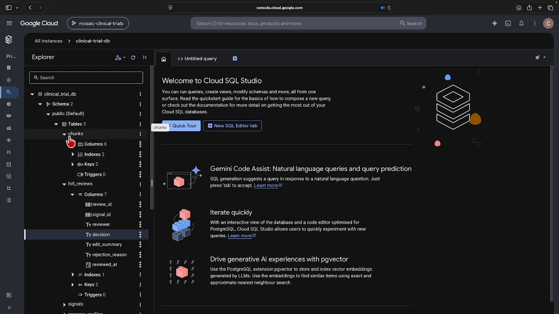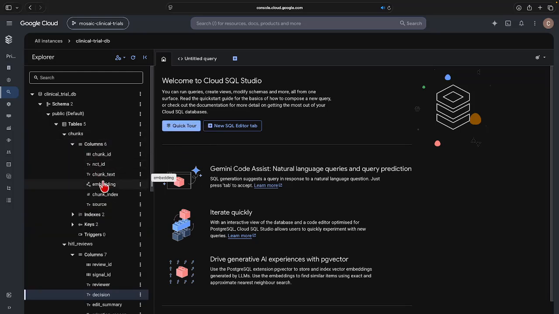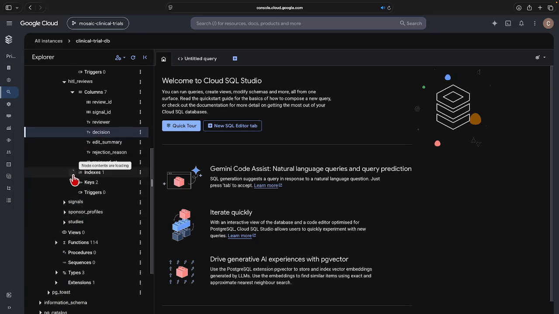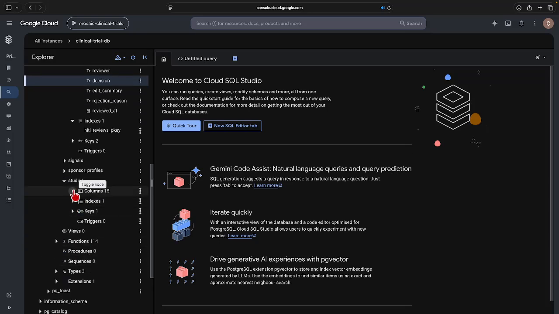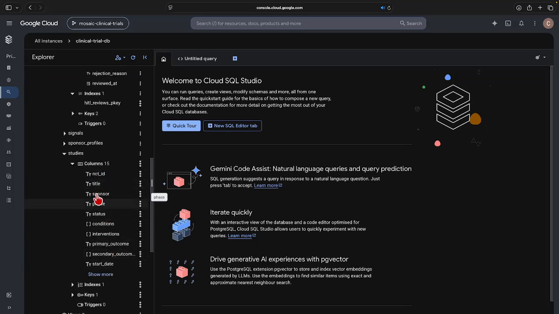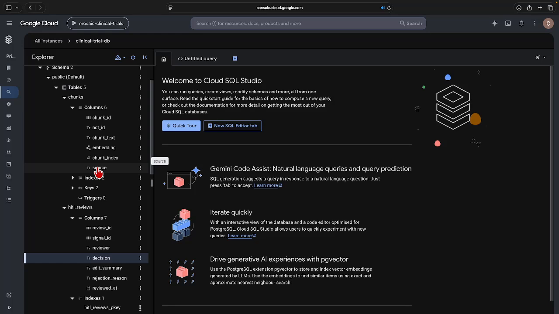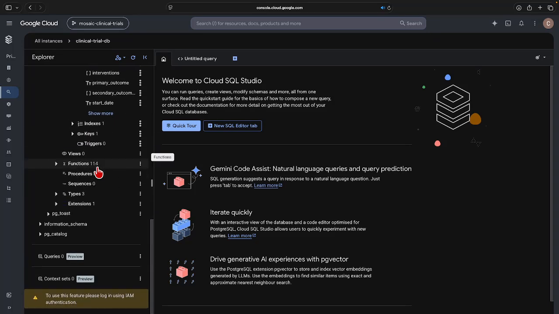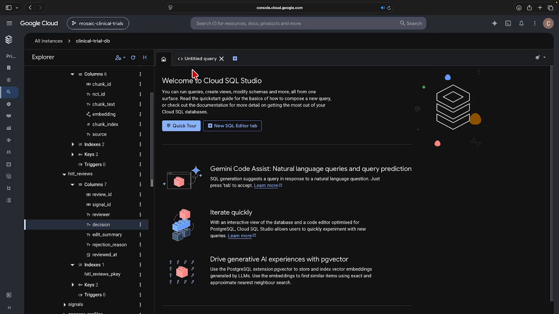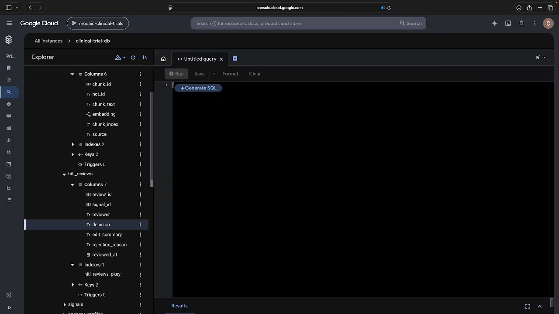Here now, for example, chunks. Our chunks table has 6 columns: chunk ID, NCT ID, chunk text, embedding, chunk index, and source. If you see the studies table, there are 15 columns. Now this is just like any other database. If you have worked on PostgreSQL, you can understand how you work with it. If I click here, I can type SQL queries and interact with them very easily.